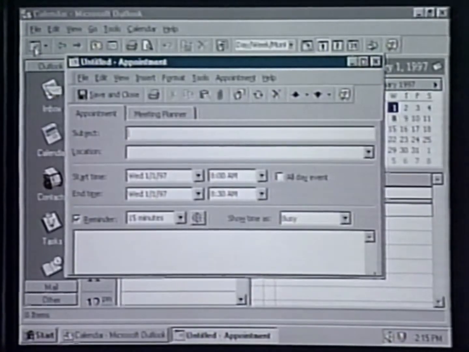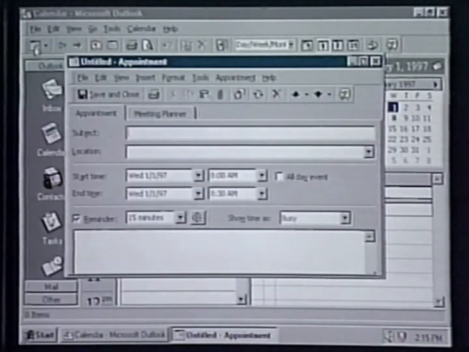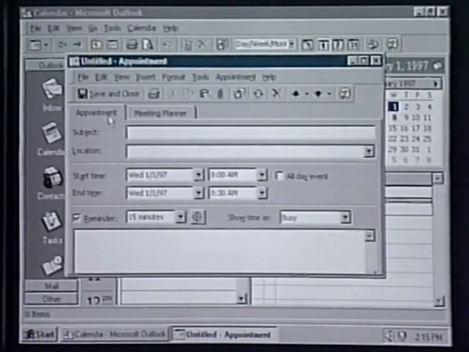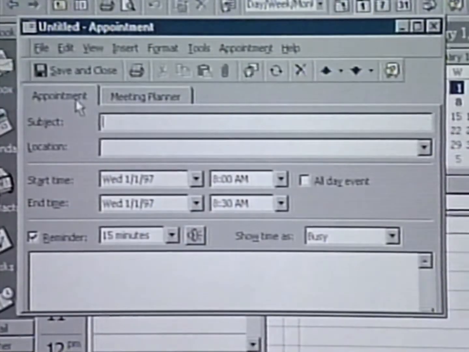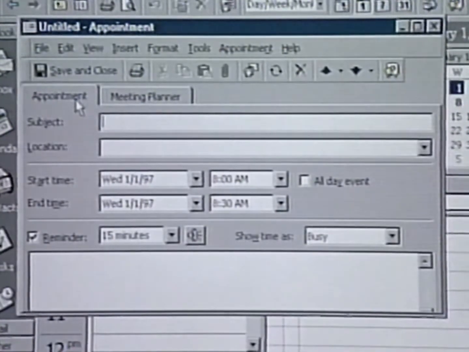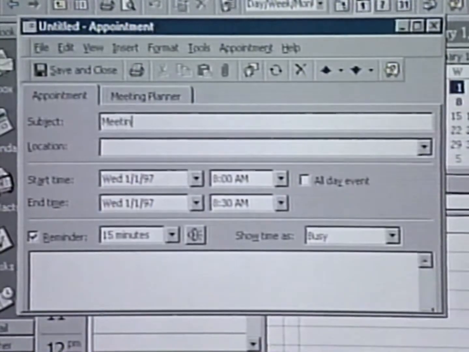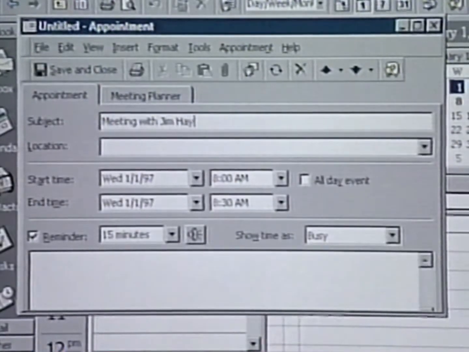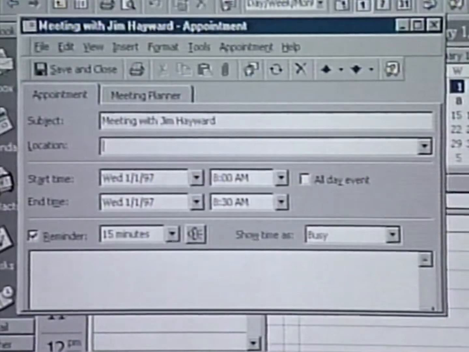The appointment dialog box appears, which will guide us through the variety of available options. With the appointment tab selected, we see there are several options to choose from. In the subject field, we'll type the description that we want to appear in the time slot on the appointment book. Let's type Meeting with Jim Hayward. Below the subject field is the location field. Here we'll type the location of the appointment, which is the conference room.